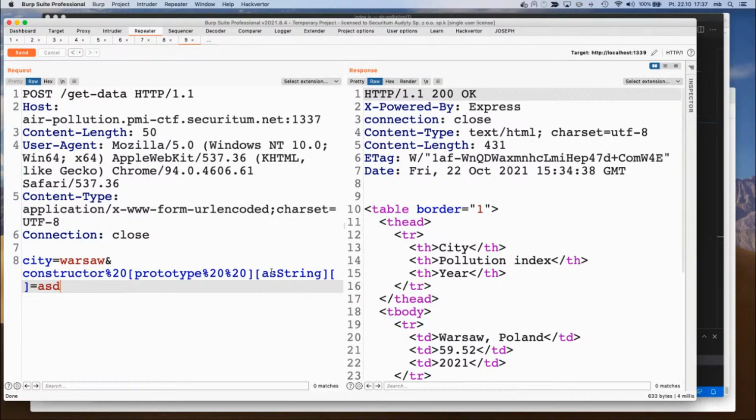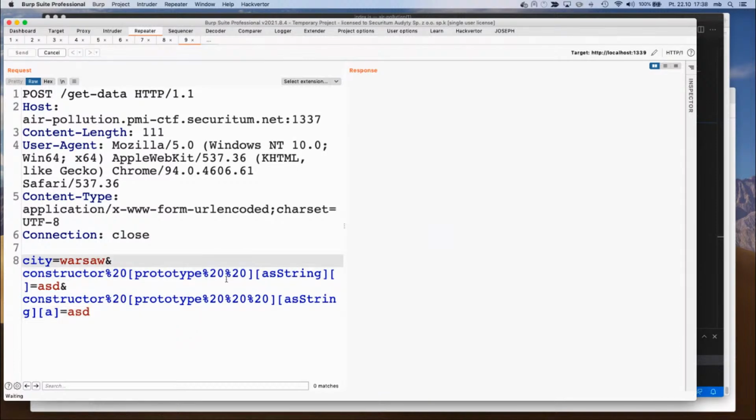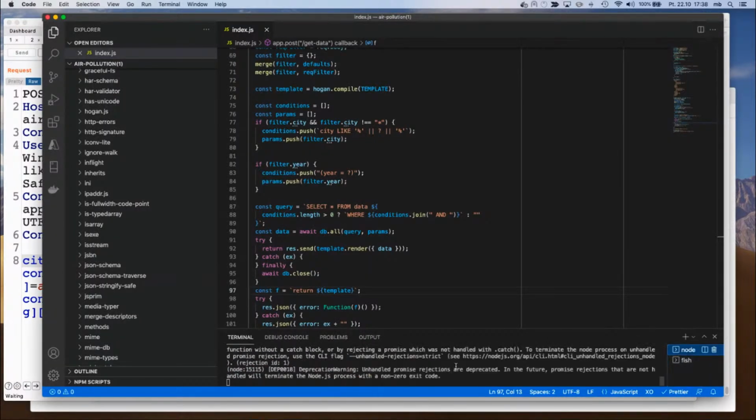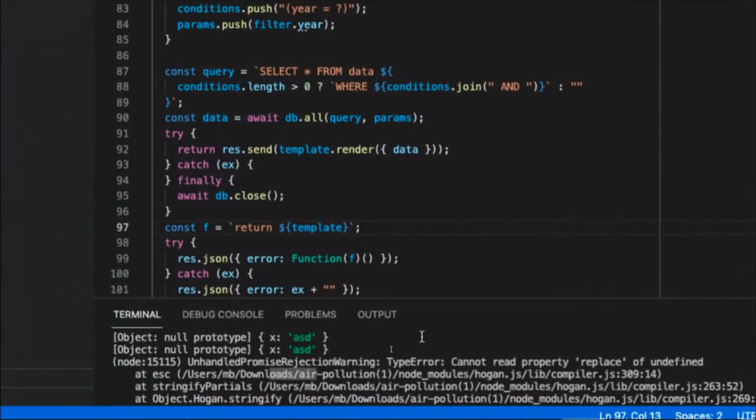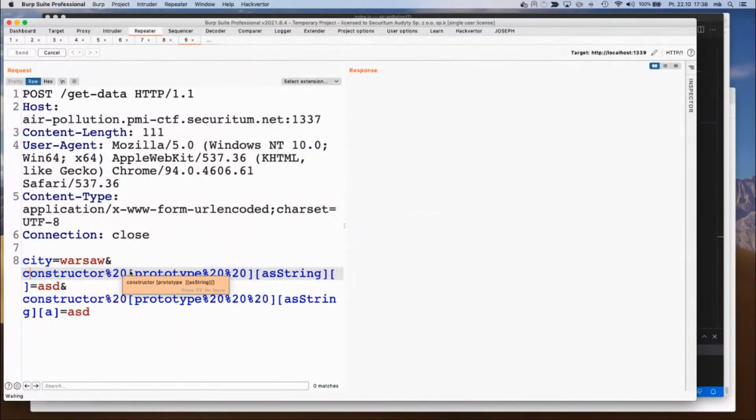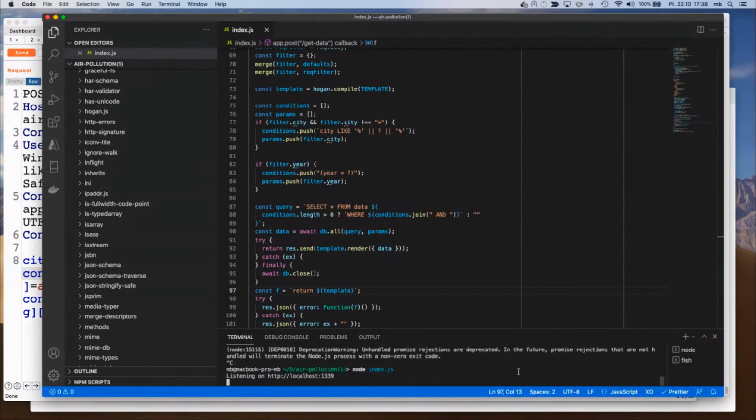But we need to do it in 2 steps, and this is because of some inner workings of Hogan. So I need to add an array in here, and I need to add some random property to this array. And when I do so, as you can see, the application basically hangs. This is because some kind of error happened in the background. So as you can see, I polluted the prototype, and because of that, the application doesn't work properly at this point. So let me try this again.